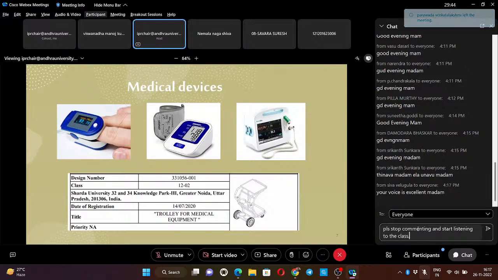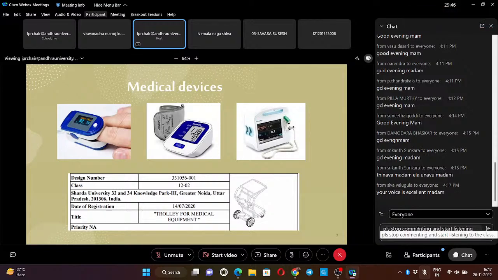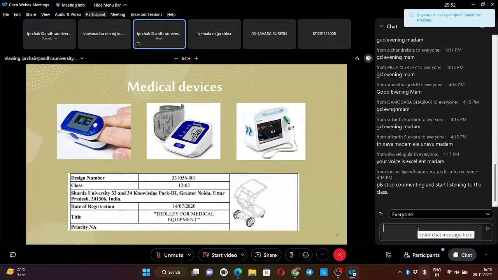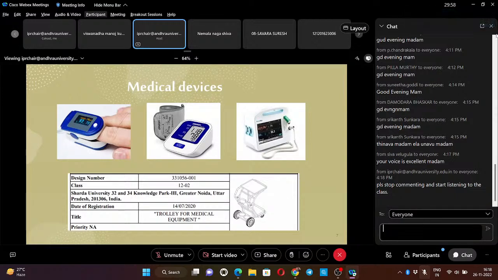These are design protected. And the next information, I have taken it from the IP India website, that is the Intellectual Property India website.